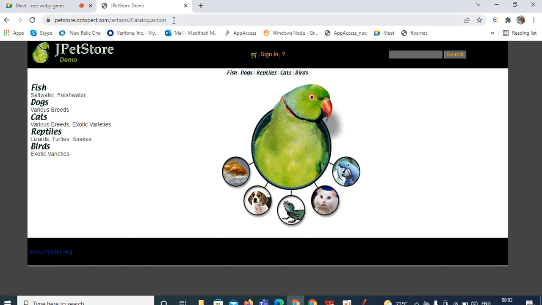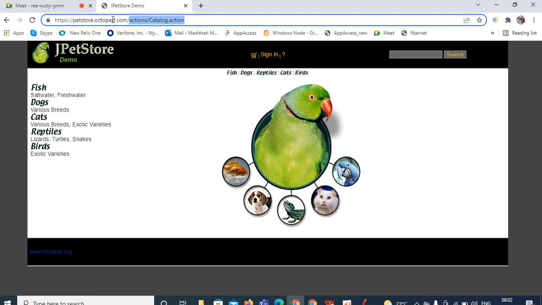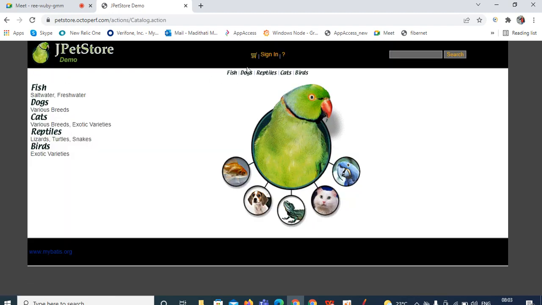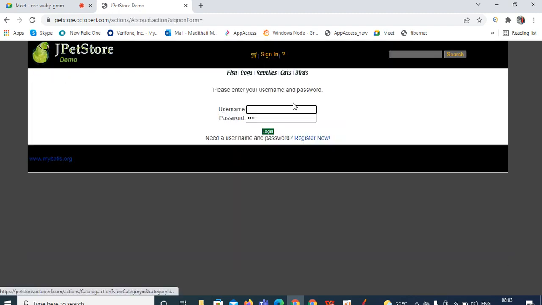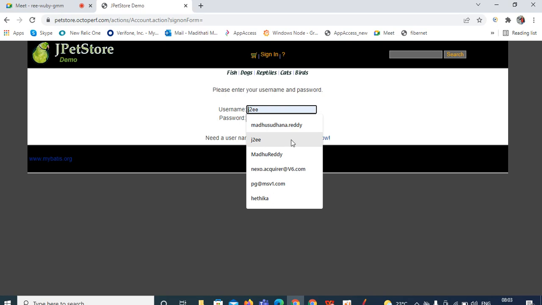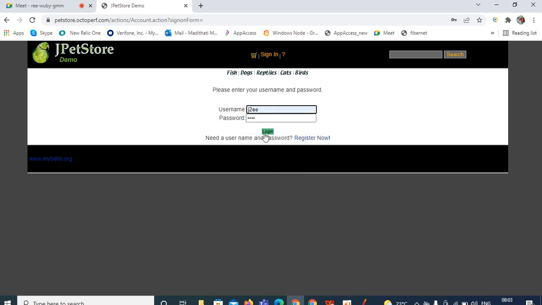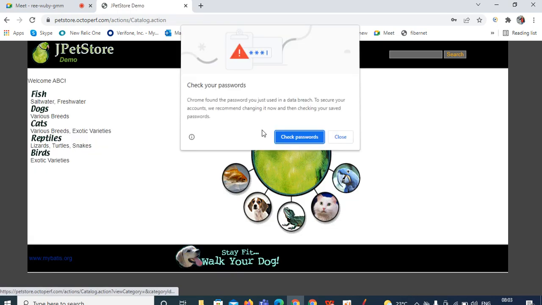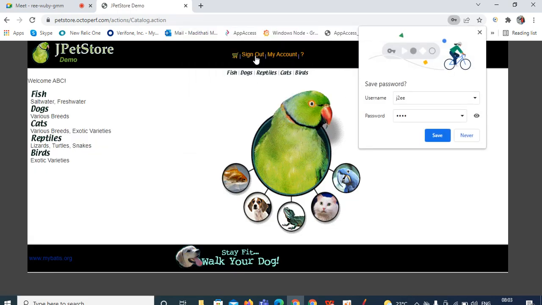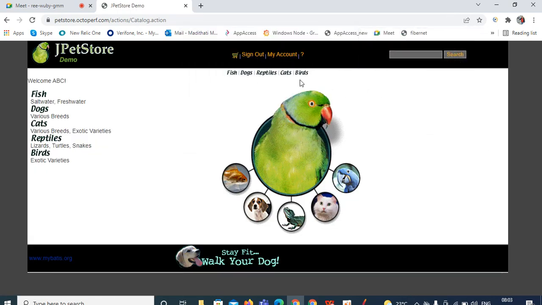So what is our flow? Launch the application, click on enter the store, click on sign in. Enter the username J2EE and the password is also J2EE. Click on login, then click on logout. Here you can see sign out, so click on sign out. That is our flow.